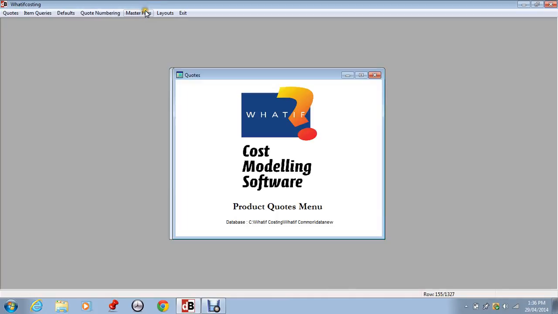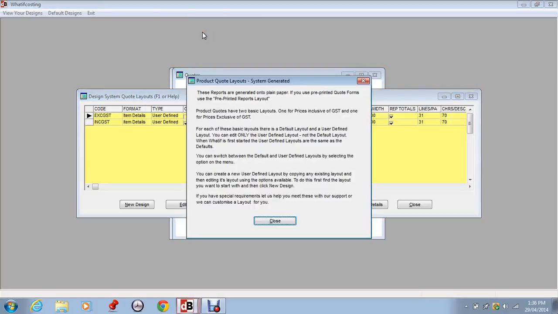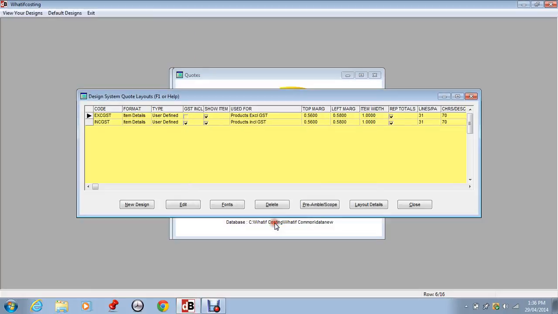We'll go back to our main quotes menu, and now we'll look at the options to alter those layout details. Click Layouts, click System Generated Quote Layouts. You'll notice first of all there are two options in the menu: View Your Designs and Default Designs. There are two designs that come with Whatif. One is for excluding GST and one is for including GST.